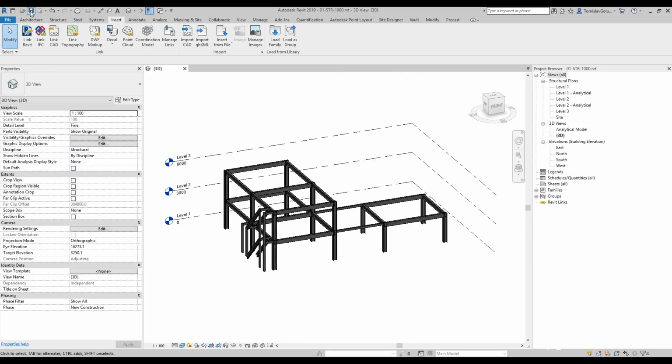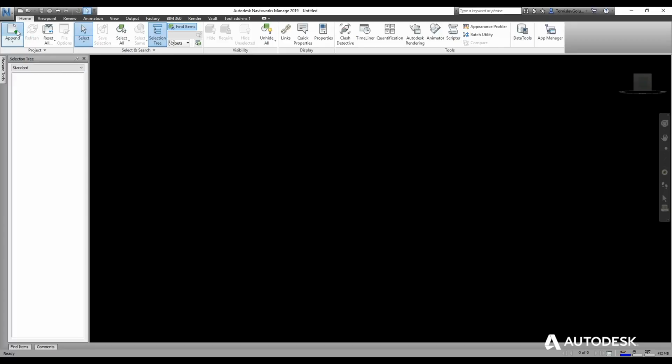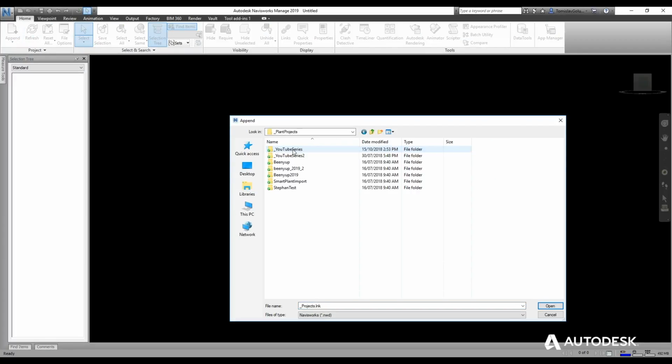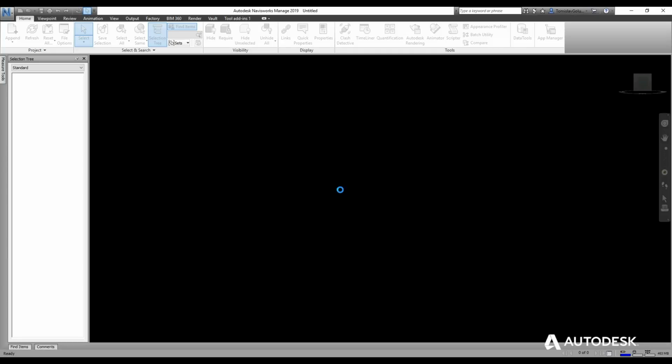So I'm just going to save this file, and I'm going to load up Navisworks. So what we're going to do now is create a NWD of the Revit project, so that now the plant users can bring that in. So I'm going to again also append and look for my Revit project under related files, and look for Revit. So that's just going to load up the whole Revit model.